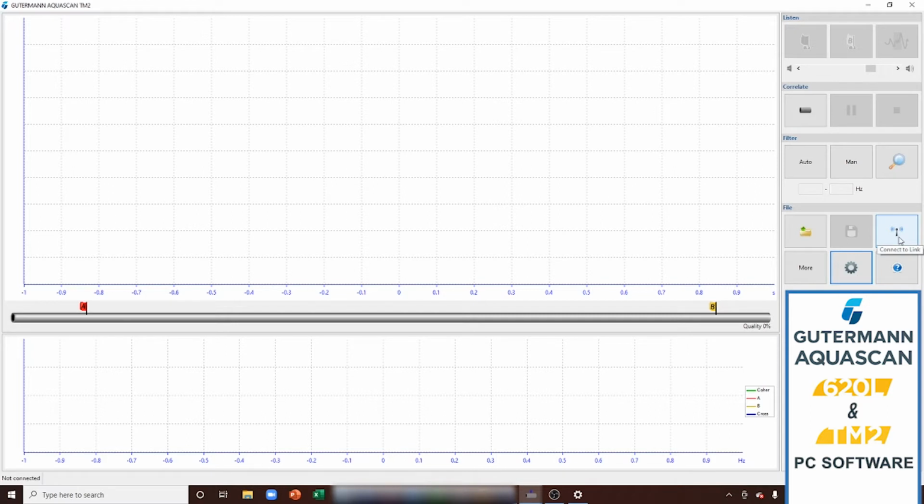So now that we're ready to go, let's click Connect to link again. And on the bottom left-hand side of the screen, we can see our TM2 serial number along with a battery and a signal strength indicator for sensors A and B. So now that we've connected our equipment to the software, let's just run a quick test.